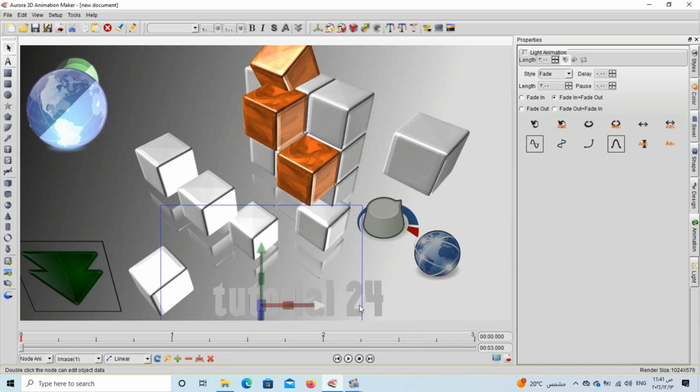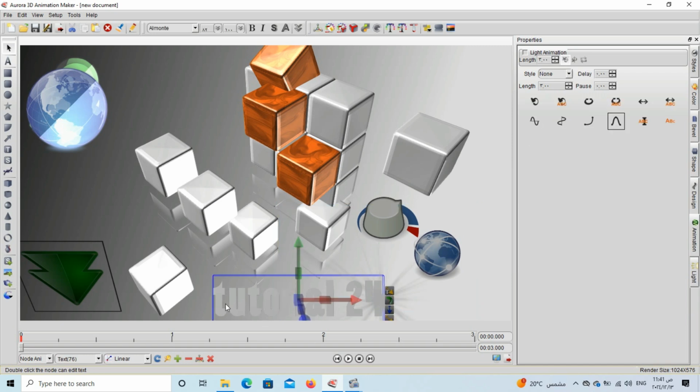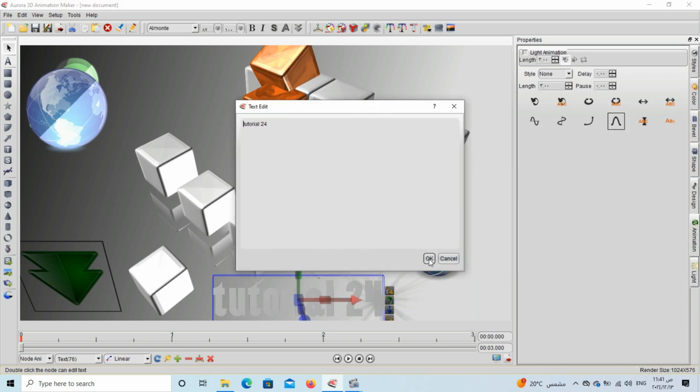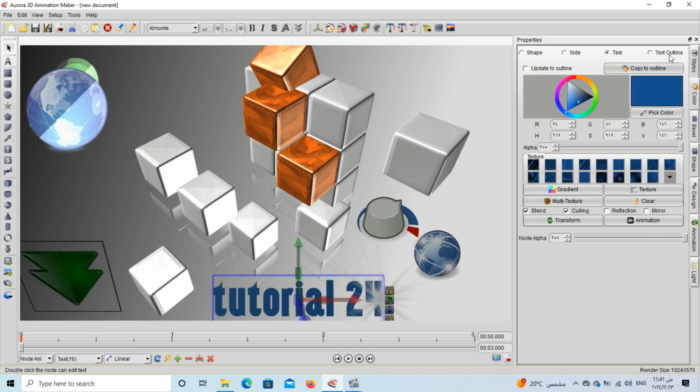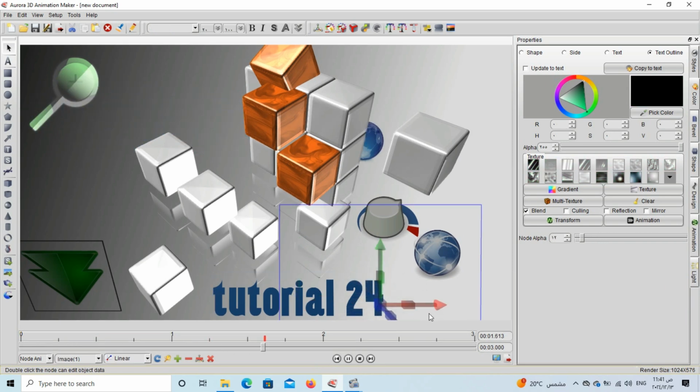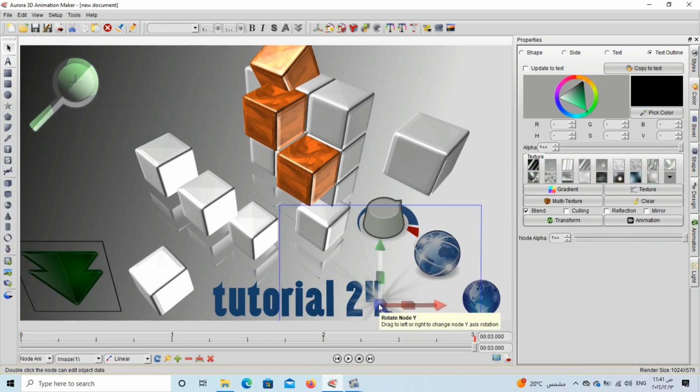Let's say at second 0 I want it to be at that point. So I will add a new keyframe at second 0 and then add a new keyframe at the third second. Let's say I will change the color of the text to show it up. Let's say I will add a new keyframe for this color and hit the play button. You can see the effect of the light. It showed up and disappeared.